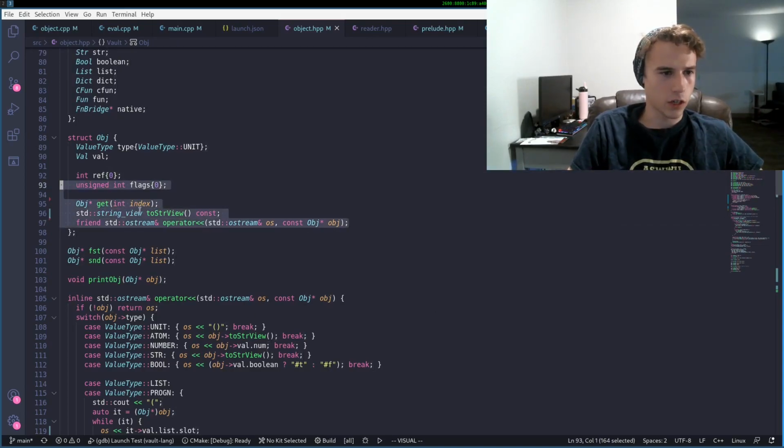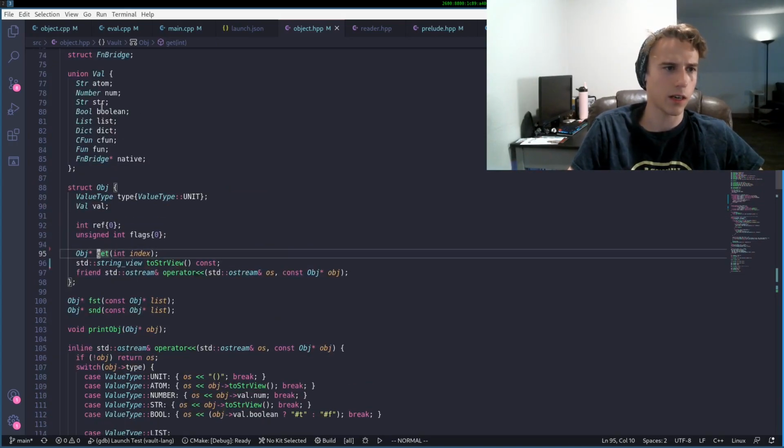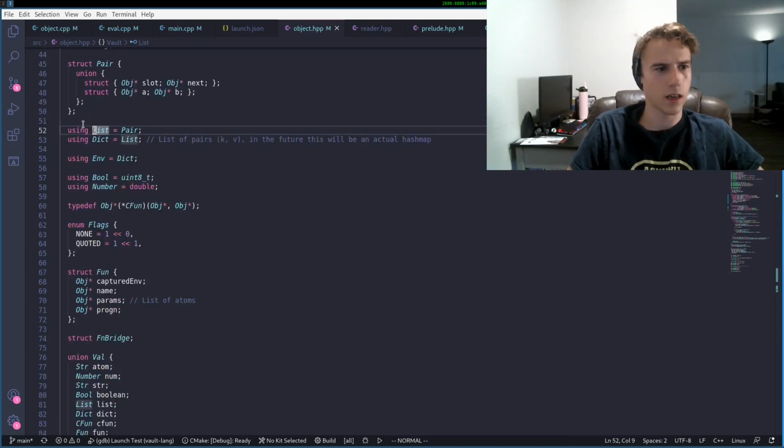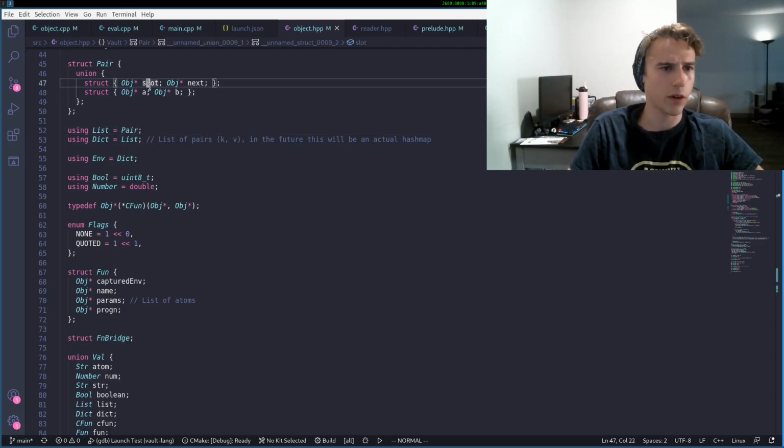And yeah, these are just some methods on every single object. This is how you index an object, so you can index a list. Lists are represented not as key value pairs, but basically as a linked list, a lot like most Lisps out there. So yeah, you have your slot, which is the value, and then the next value in the list.